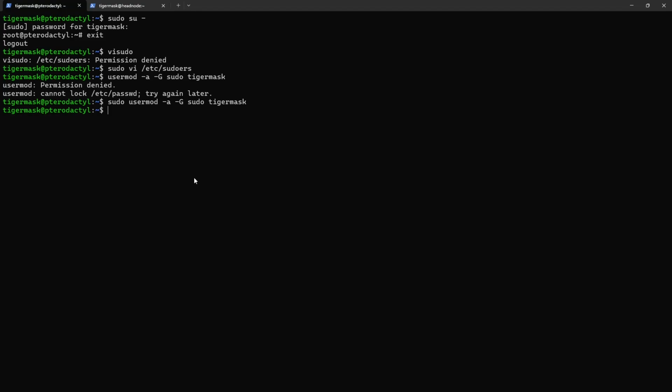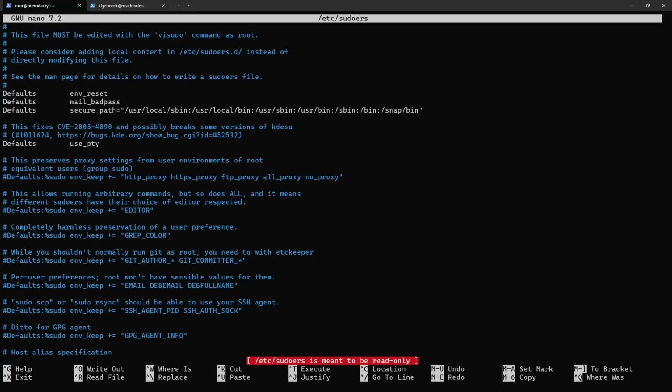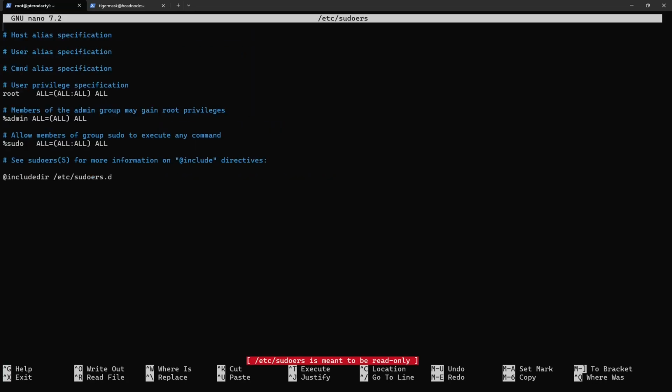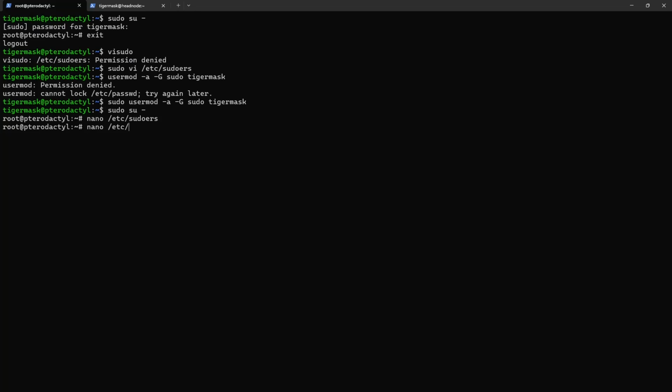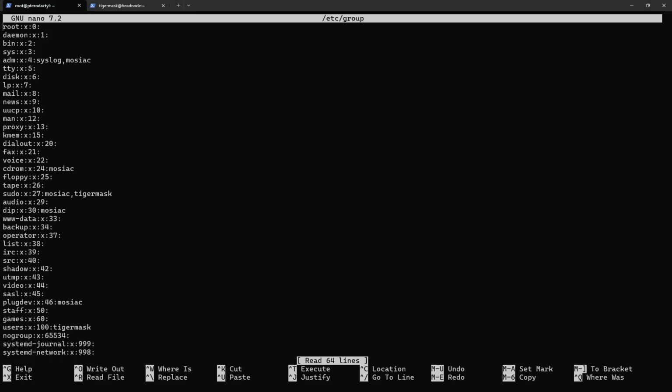Another way to do that is as root. So I can show you this real quick. So we're in root. I live by nano, sorry. And you're really not supposed to edit this. Yeah, it's supposed to be read only. As you can see, they have root in here and they get access to all. And then there's an admin group and they get access to all. And then there's a sudo group and they get access to all. So if we go into the group file, we can see that there's a sudo group. There's an ADM group.